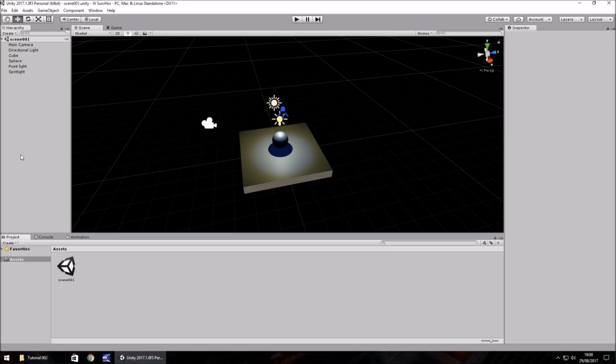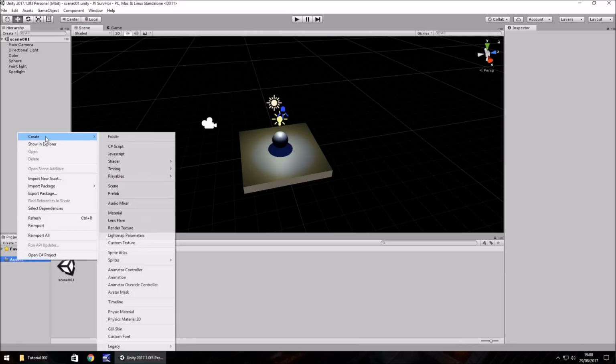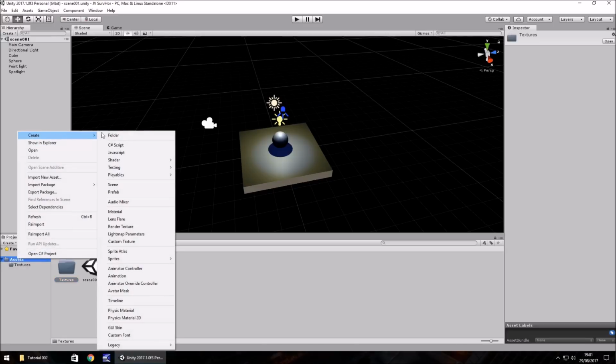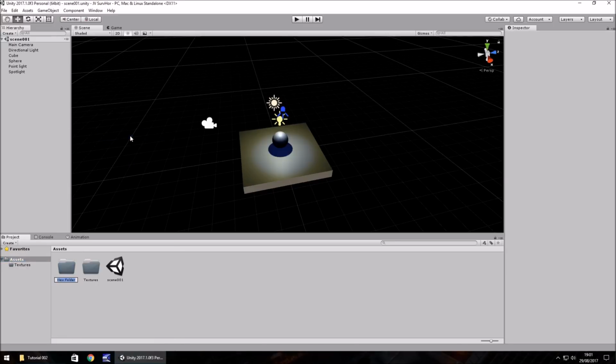So what we'll do first off is we will create a new folder in our Assets window. So on Assets, right-click, Create, Folder. And we'll call this folder Textures. What we'll also do is we will create another folder. So create folder, and we'll call this one Objects. So for now, we have two folders, one to import all the textures we're going to use in this tutorial, and another one to include the objects.